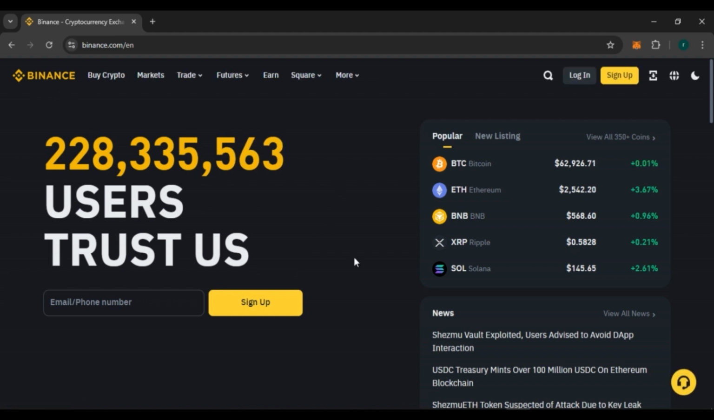In order to create Binance account, all you have to do is enter your email or phone number over here and simply click on the option sign up. Or you can also click on the sign up option that you can see right over here.